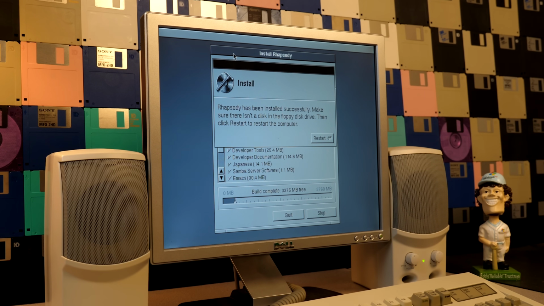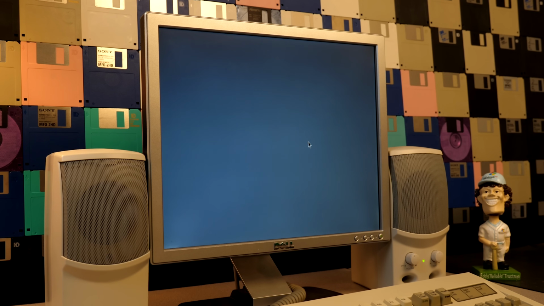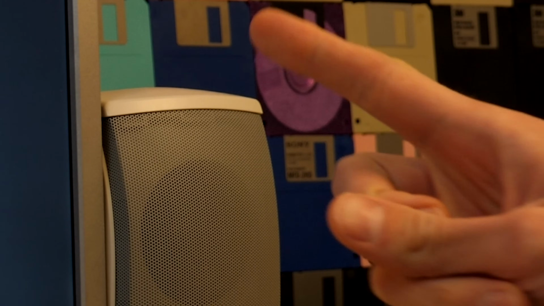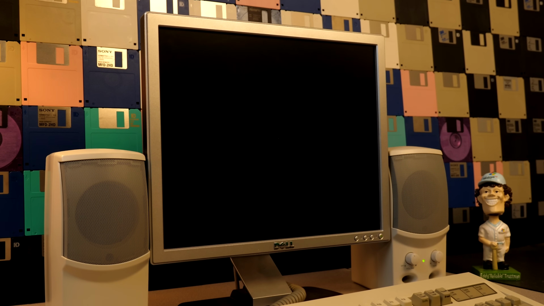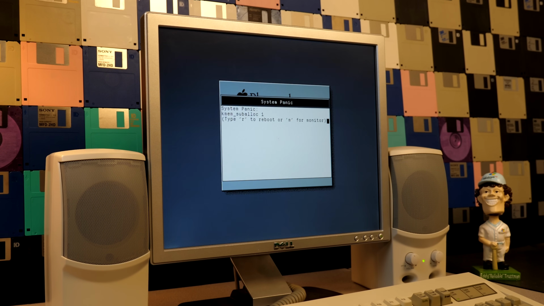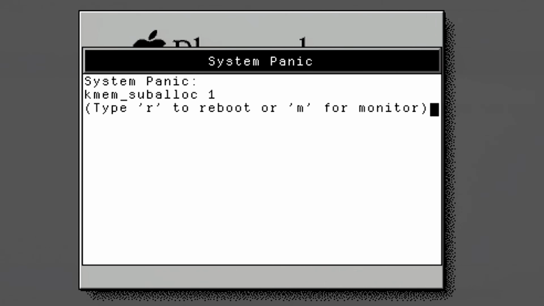Well, good news. It has been installed successfully. So it's telling us again to make sure there's no disk in the floppy drive, which there isn't because I took it out last time. So we're going to restart, and hopefully we will get a nice color display upon boot up. Oh yeah, you know what? Just for the heck of it, I'm going to go ahead and boot without setting the memory flag, and we'll see. Yeah, there it is. System panic. It does not like that. So we'll hit R.